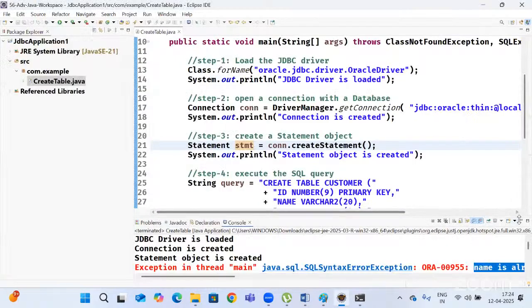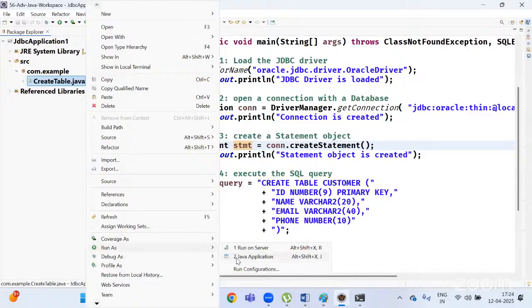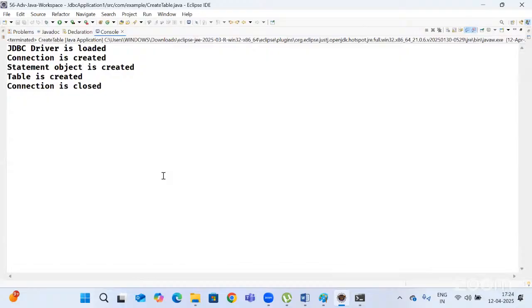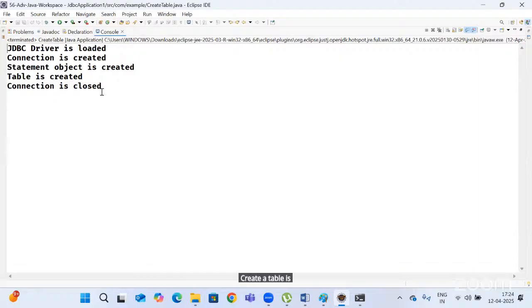Let us execute the program one more time. That's it. So what happened? First JDBC driver is loaded. Connection is created. Statement object is created. Table is created. Then connection is closed.